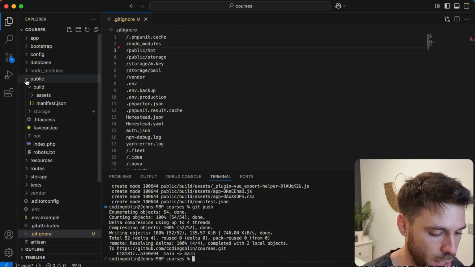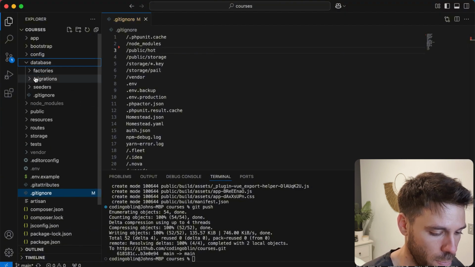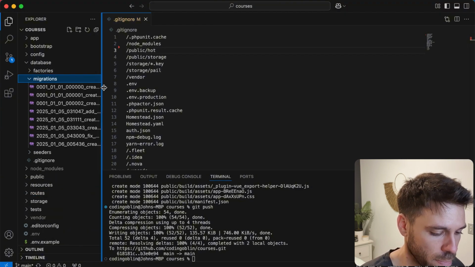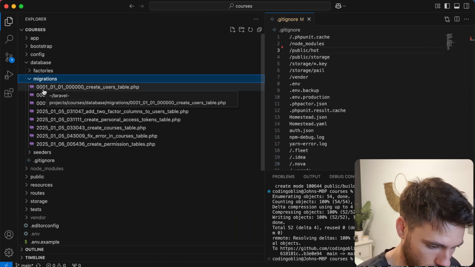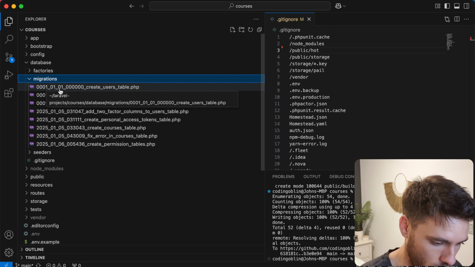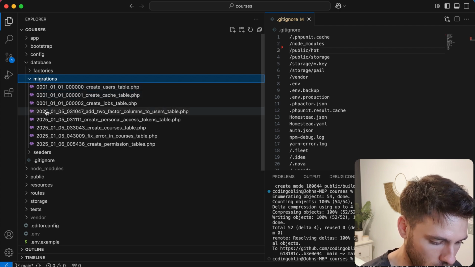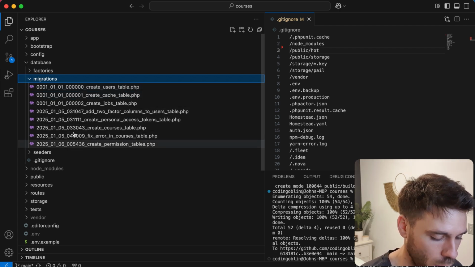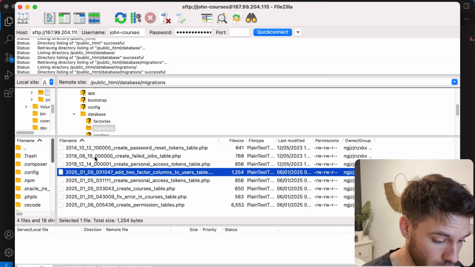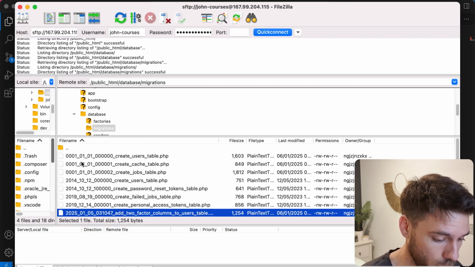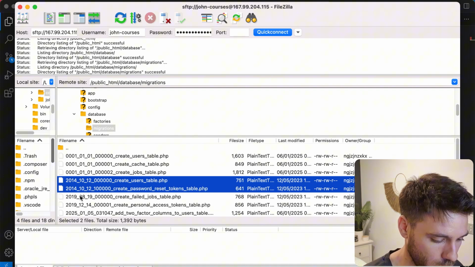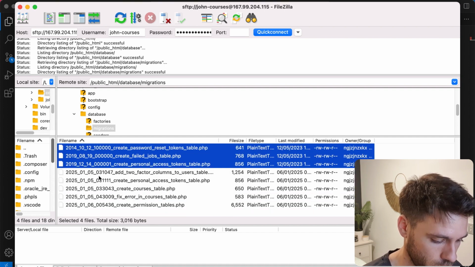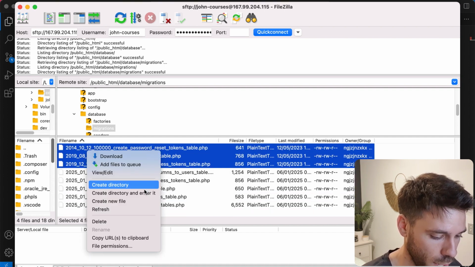So this is our project. We want to go and find database migrations, and we're going to see these ones here. So we've got 0001, 0101, and we've got these 2025 ones. So to start with, anything that isn't a 0001 or a 2025 is going to be gone. Gone, gone, probably just those. I'm going to say delete.